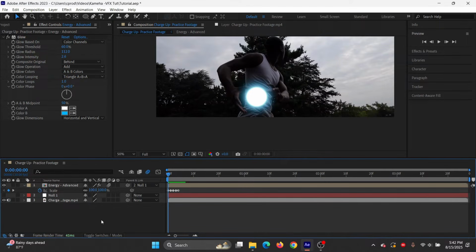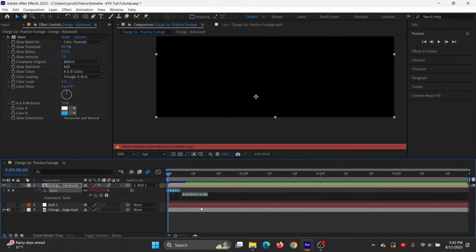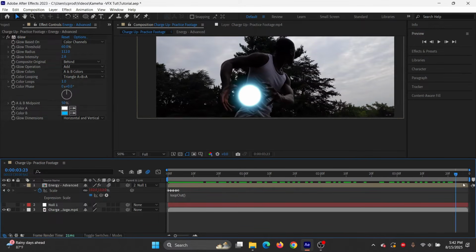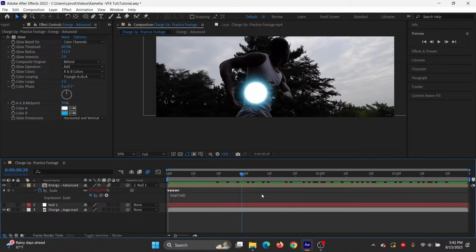Hold Alt or Option if you're using a Mac, and then click on this time indicator. Click on the keyframe thing to reveal the settings down here. Now, delete all of this and type in loop out, and then click away. We're going to repeat the animation. So it's going to be wobbly throughout. You see what I'm saying?